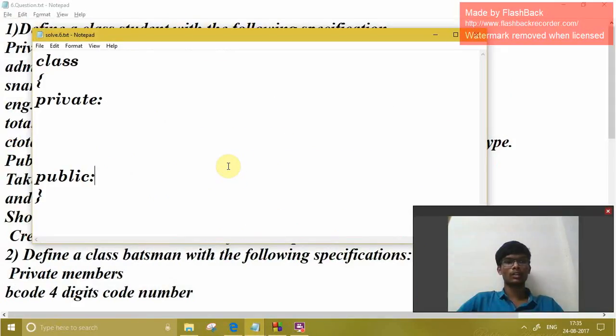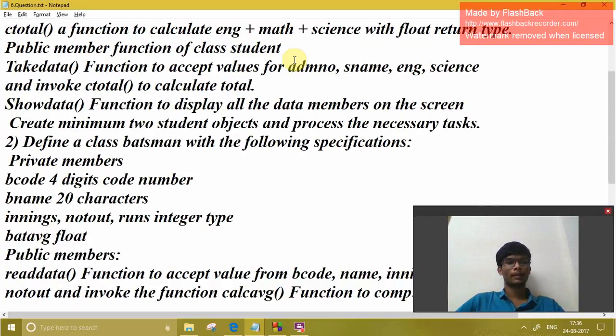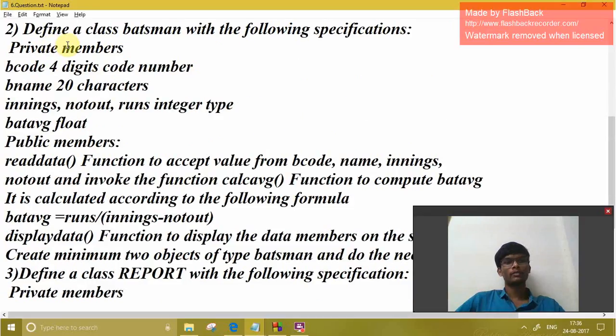Forgot to say, sorry. This is the general syntax of the class. Class name, you should declare your class name. Class name and the members of private and members of public. If you don't want to give private, then also we can use the class.